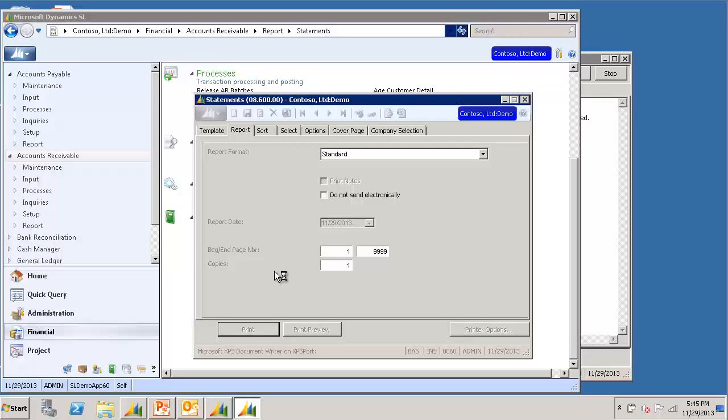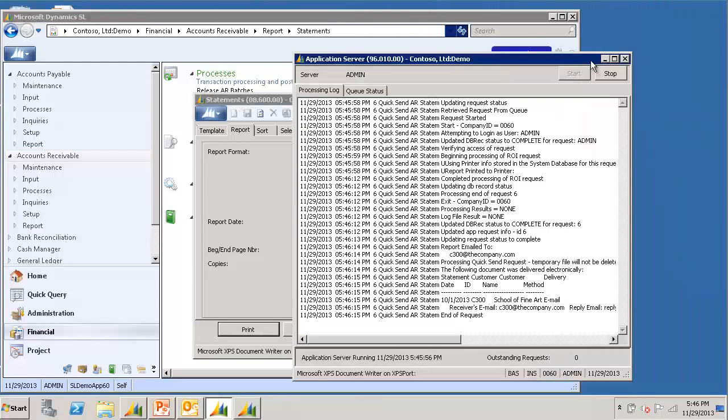This process will now print a physical copy of any statements for customers who are not set up for QuickSend. But for the folks who are set up for QuickSend, it won't actually print anything to the printer. Instead, it'll queue them up to Application Server for emailing. Once the printing is complete, we can check on our Application Server to see how the QuickSend process is going.